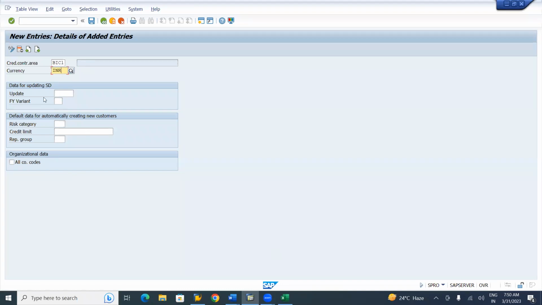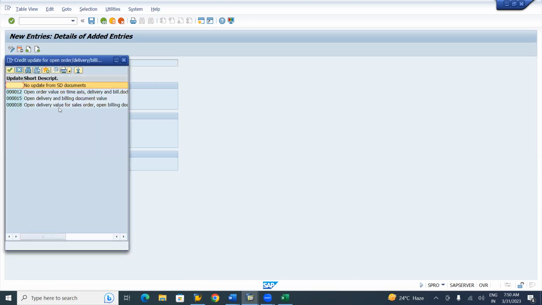First of all, I'll explain. Here we have the update field. We will have three options here: no update from SD documents, and you can see the other options. One is 12, order level. Another is delivery and billing document. If we select 15, only delivery and billing document it will show.